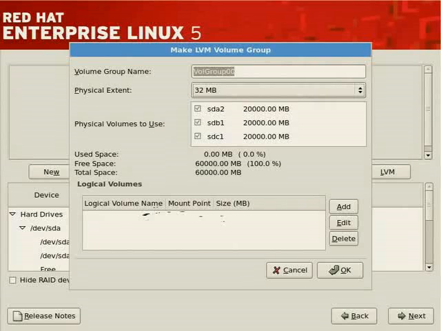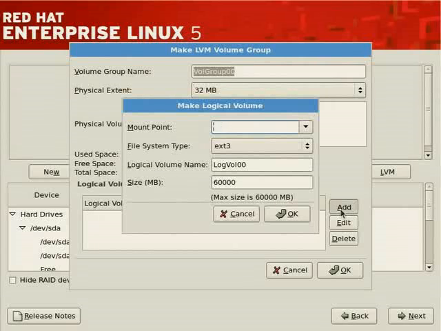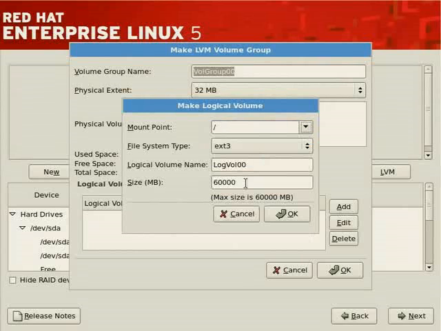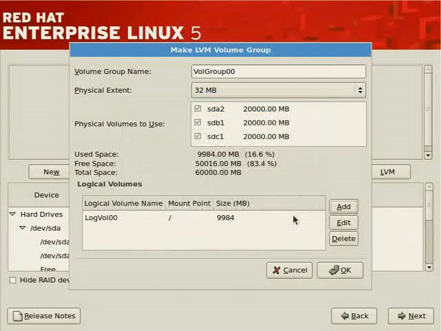We can then add logical volumes and mount points and sizes by clicking on Add, determining what the mount point will be, for example, beginning with root, and determining the size. So instead of using all of it for the root, let's make root 10 gigabytes. A file system of type ext3 will be associated with it. You need to overlay a file system, that's important.